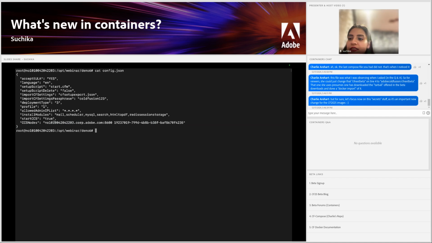I'm saying start CCS as true, so that means the CCS server will be up in this container. I'll also show you my variables.env file. I only have this environment variable, cf config path. Since cf config is not stored in the default path and is stored in some other location, I have to define where the ColdFusion container should be reading the cf config from. I'm defining it using the environment variable cf config path, and the path is opt config.